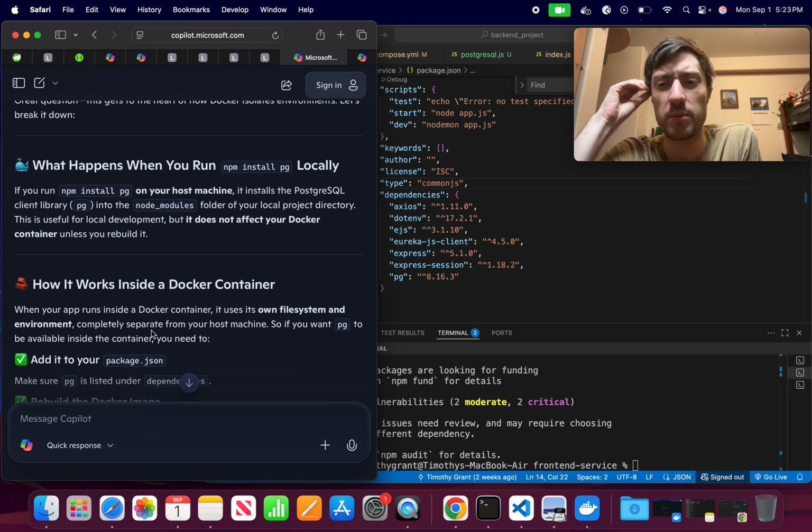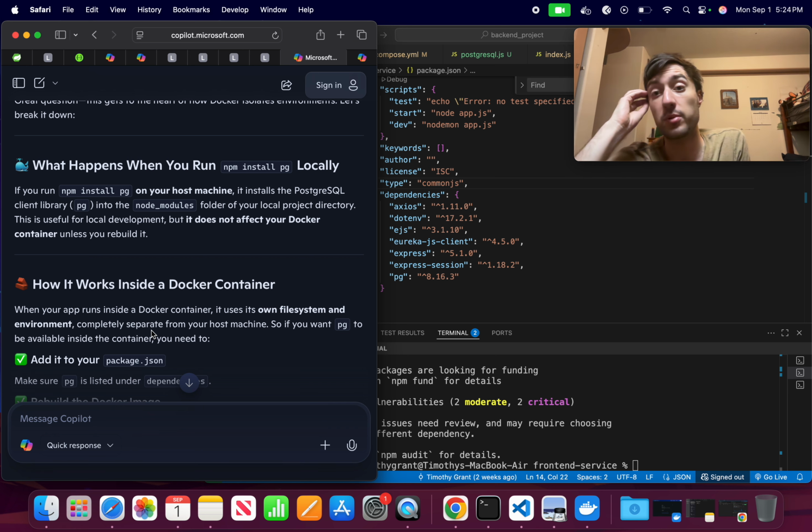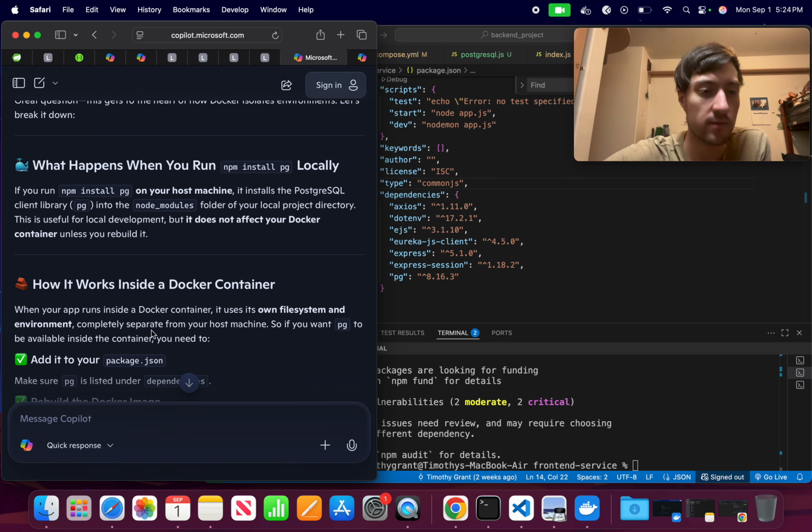So I said that we're trying to build it, but we're also trying to learn alongside, and then later we do the investigation. But I don't want to just blindly be doing things. So if I run npm install on my host machine, it installs the Postgres client library into the node modules on my local project directory. This is useful for local development, but does not affect my Docker container unless I rebuild it.